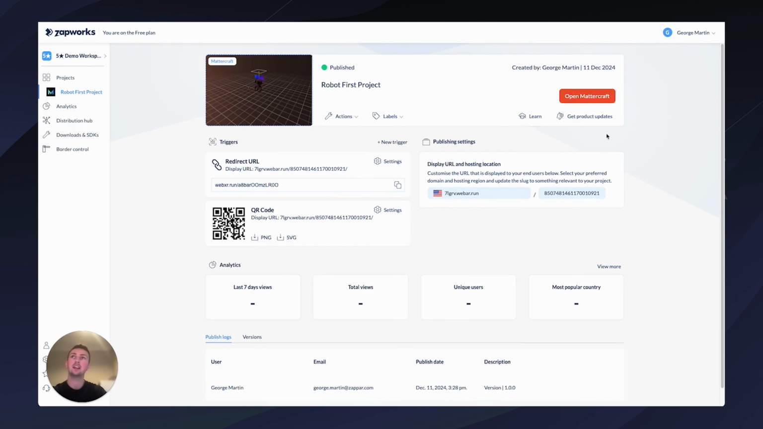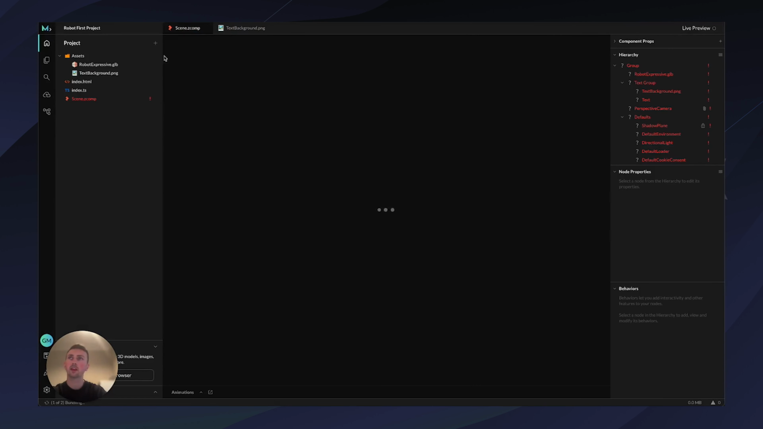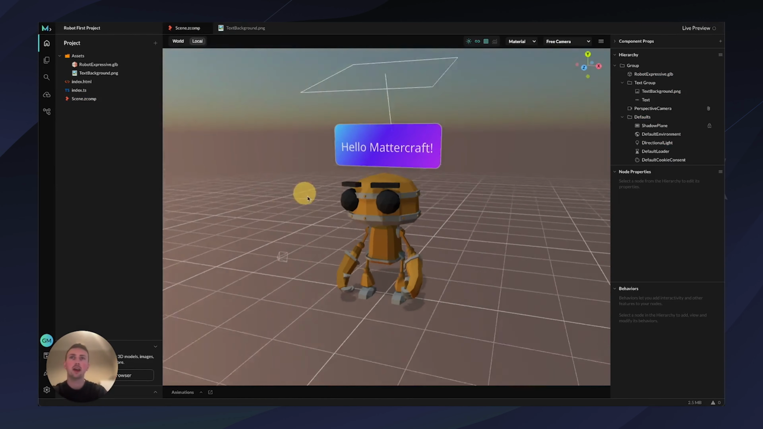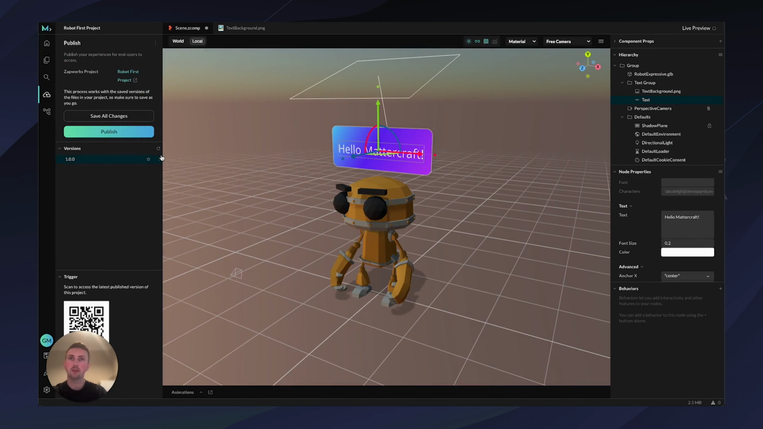And if you wanted to make any changes, you just head back into Mattercraft. I'm going to close my first version of the project just so we're not conflicting in any way. And I can make my changes and then save it and publish again my new version.